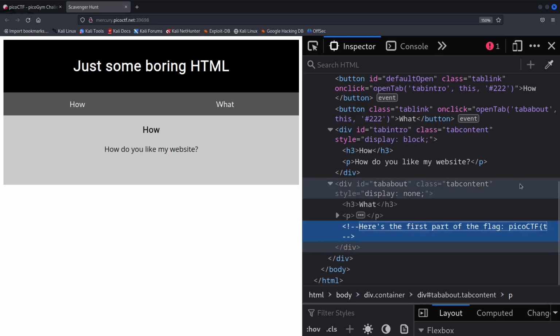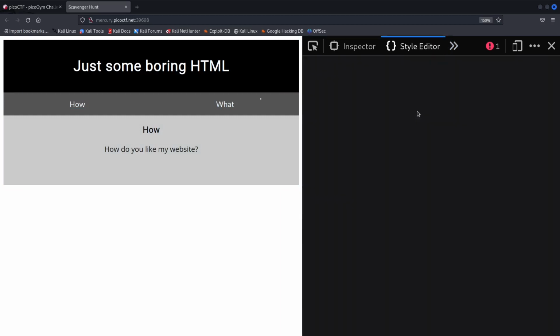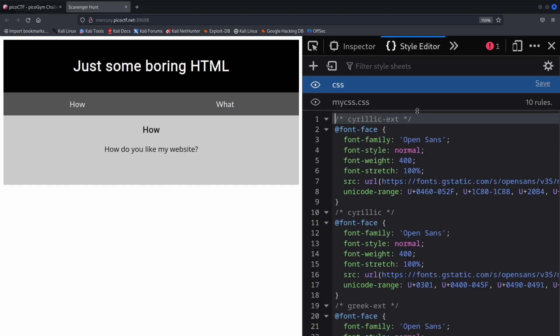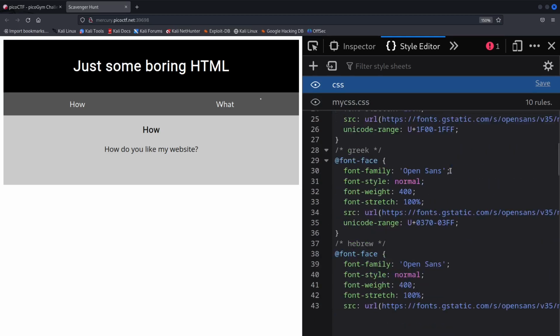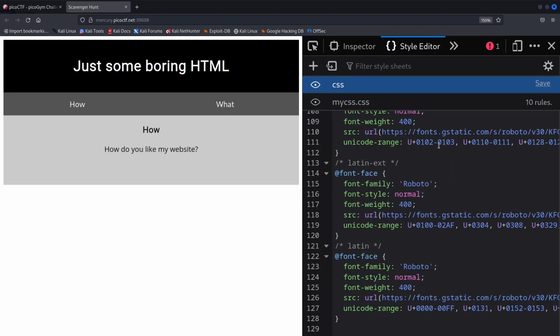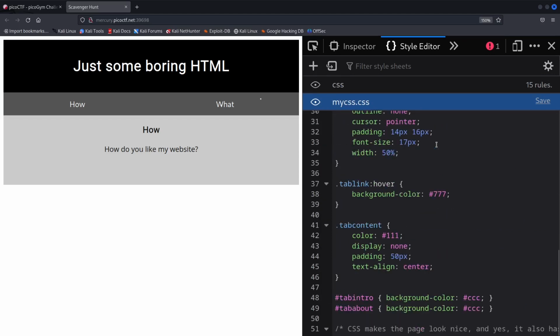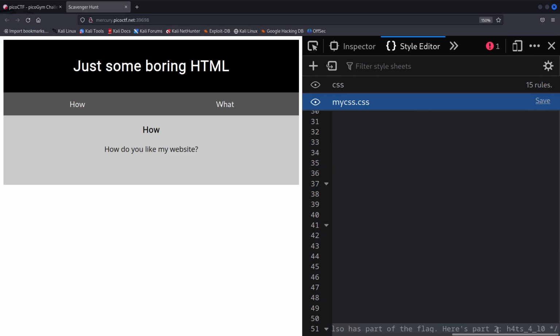Let's continue by checking the CSS part of the application. So we switch to the style editor. Here we see two CSS files. We have some general CSS. Nothing of interest there. Then we have the mycss.css file. Here we have some custom CSS tags. And below we have a comment. And there we have the second part of the flag. So let's copy that as well.